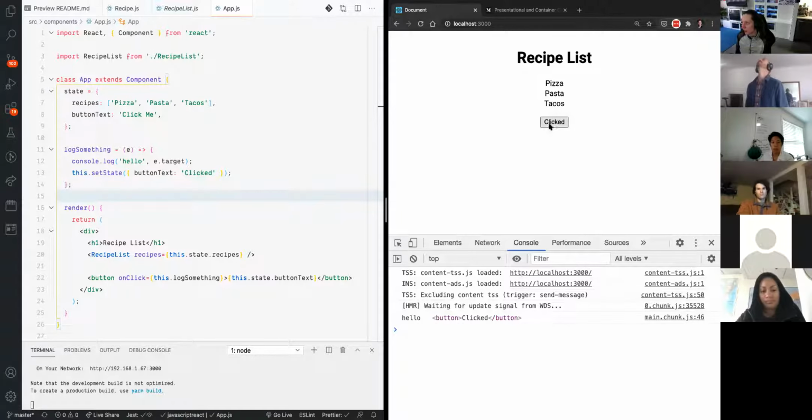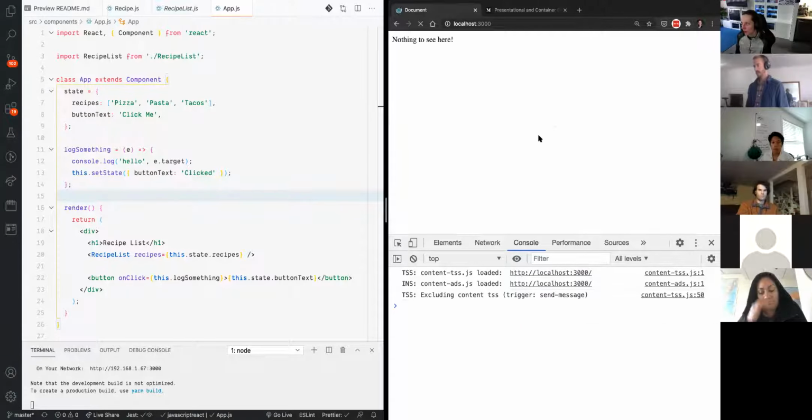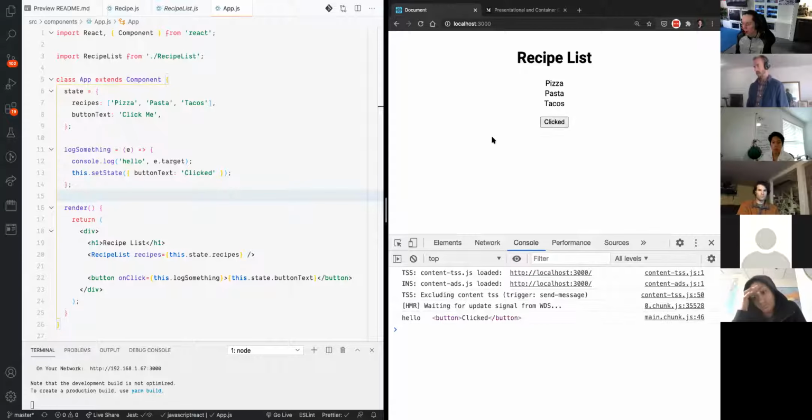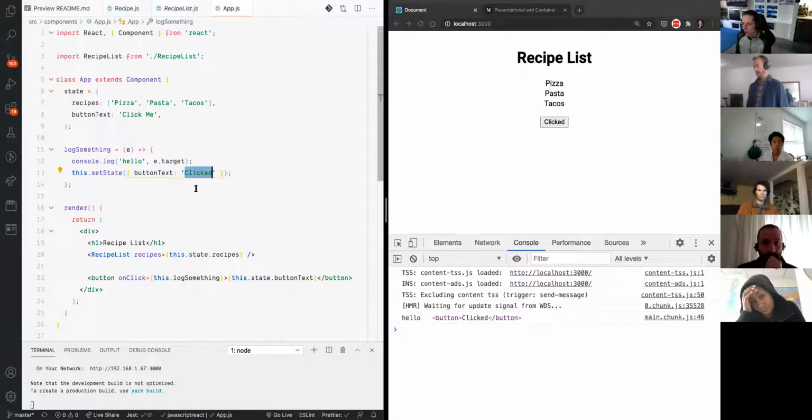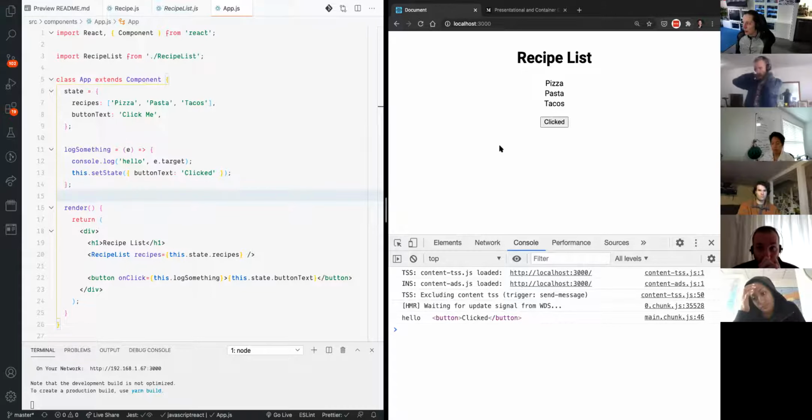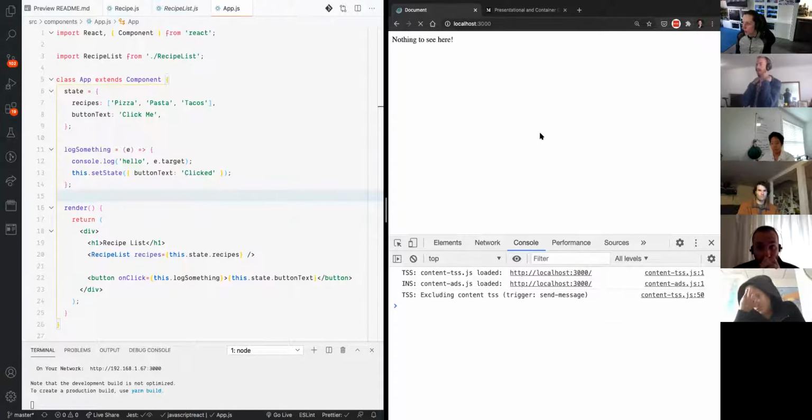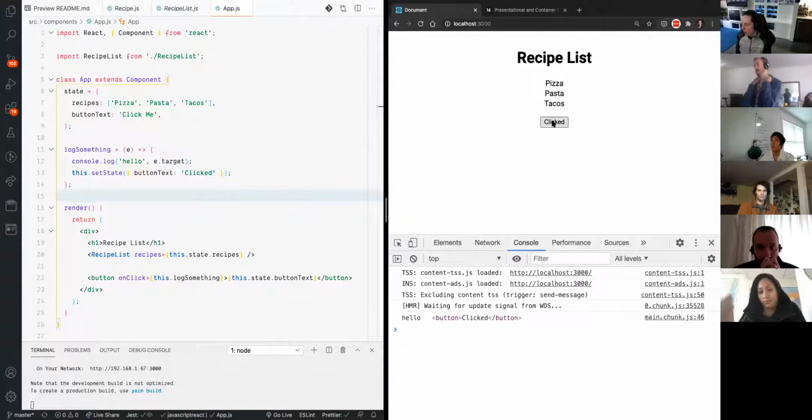Okay, so when we click on this button, by the way, it actually changes the text, right? We are not toggling it or anything, so it's just going to change it to clicked, and it's not going to change it back. But this is doing the thing that we wanted it to do. So let's walk through the flow real quick. Let me get my annotate tool out.